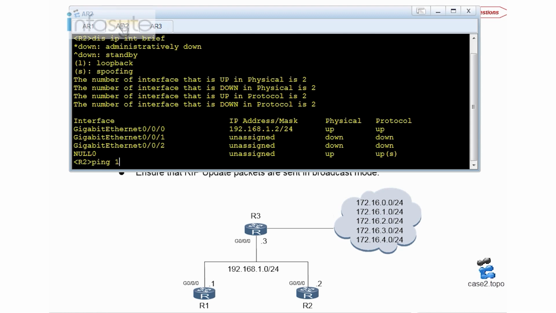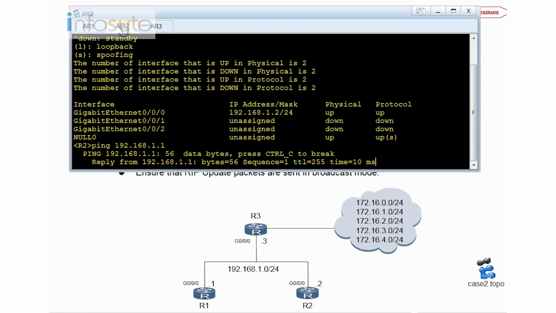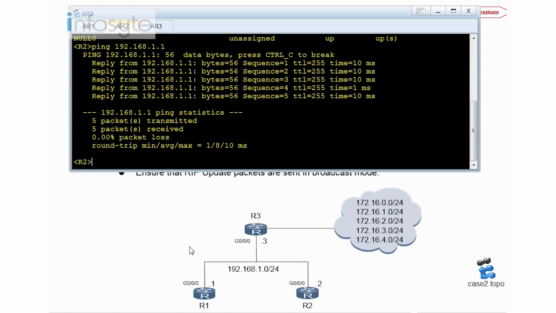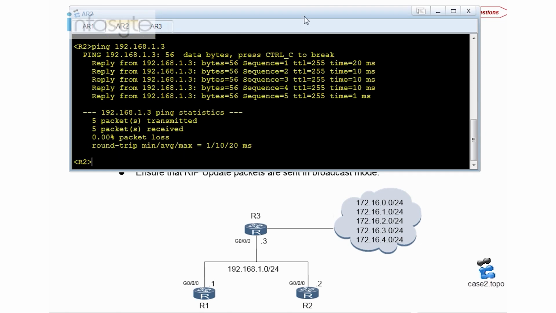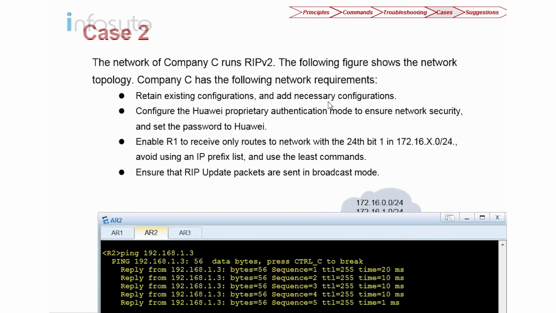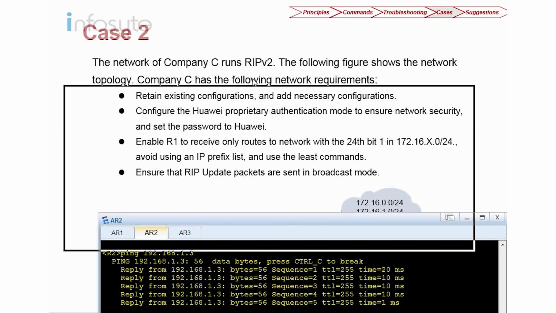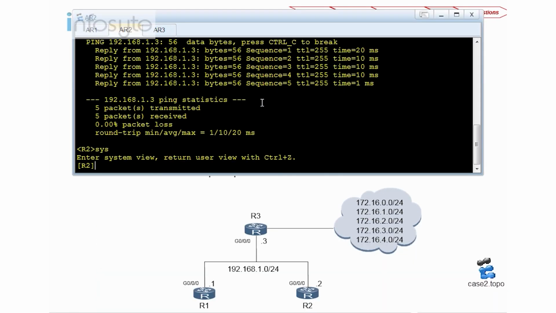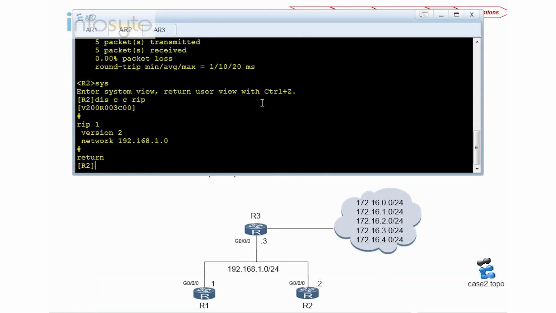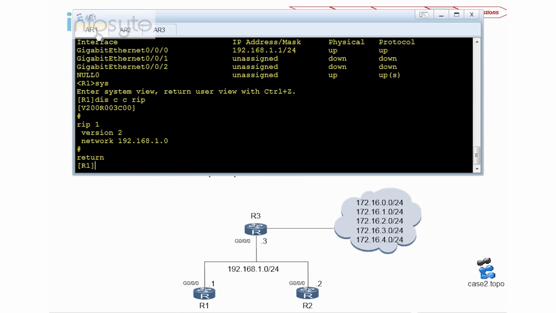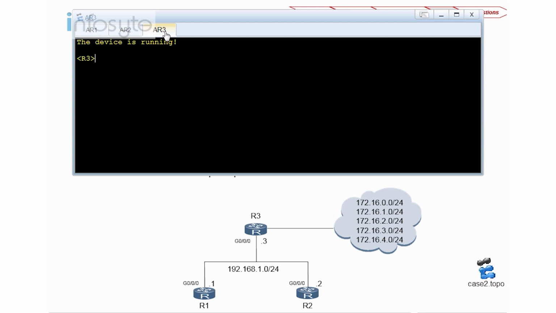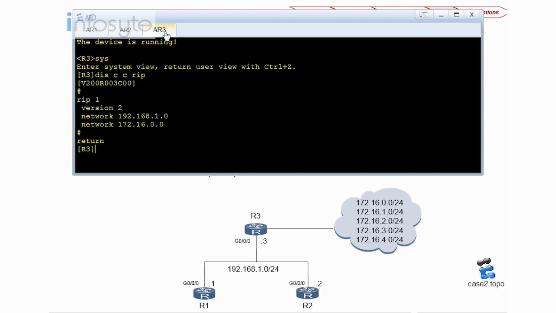Okay, so let's do a ping to .1 just now. So number 2 can ping number 1. Can we ping number 3? Okay, very simple. So we are going to enable RIP version 2. I already configured this to save time. So display current-configuration RIP. It's very simple, we just enable the 192.168.1.0 network throughout. That's on R1, and this one is on R3.